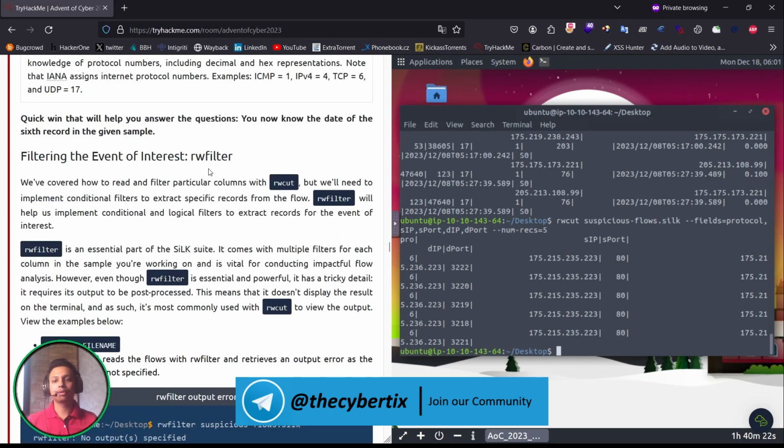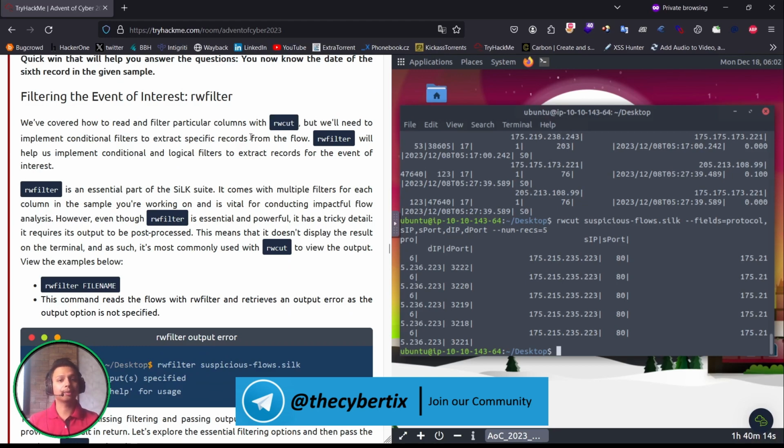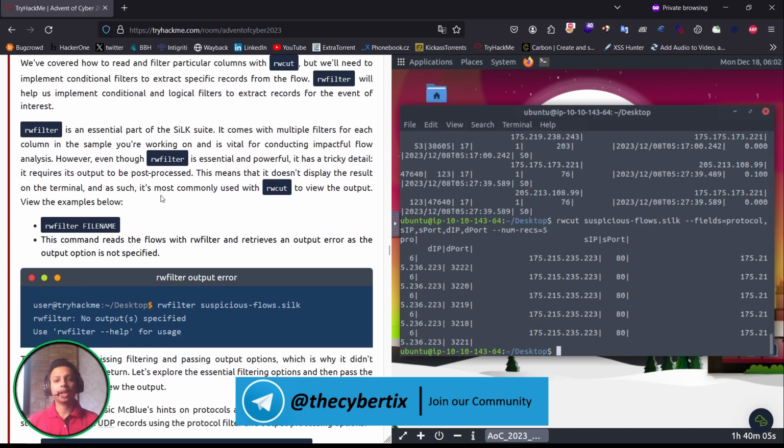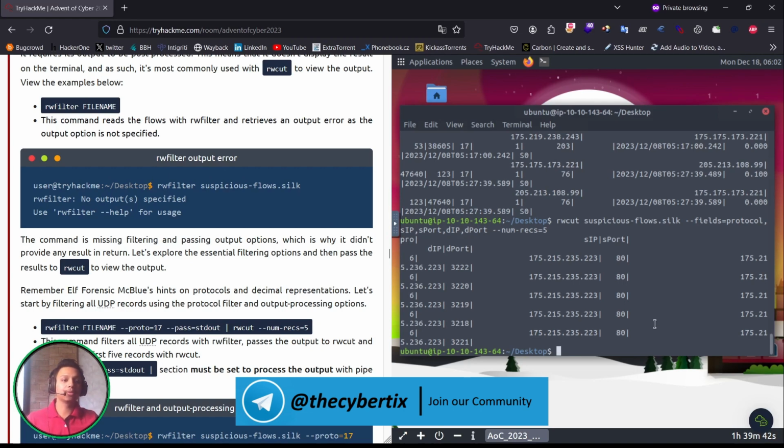Now, over here we have to learn about rwfilter. We have covered how to read and filter particular columns with rwcut, but we need to implement conditional features to extract specific records from the flow. rwfilter will help us implement conditional and logical filters to extract the records for the event of interest. rwfilter is an essential part of the SiLK suite. It comes with multiple filters for each column in the samples you are working on and is vital for conducting impactful flow analysis. However, even though rwfilter is essential and powerful, it has tricky details. It requires its output to be pre-processed. Okay, so let me just perform an rwcut over here.